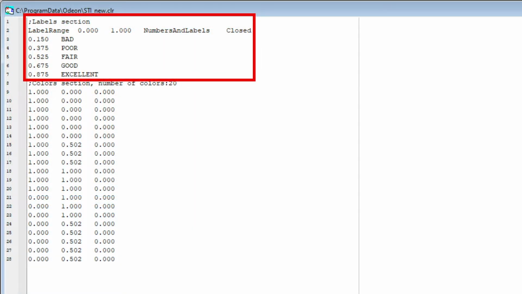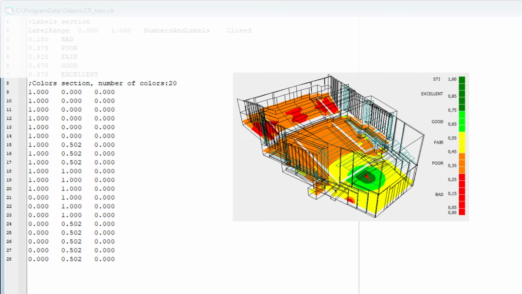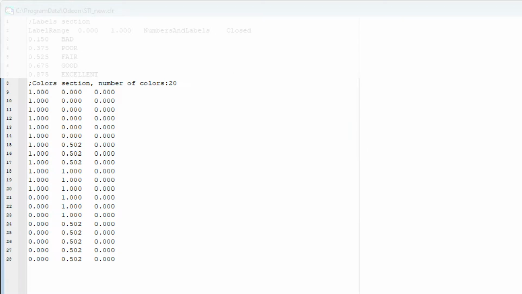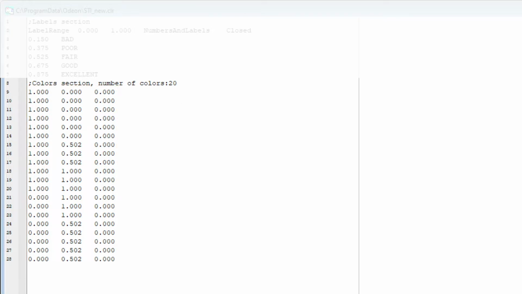Let's ignore the first section for now. For STI color maps, one might prefer a contour map, where different colors may cover different percentages of the full scale. There is a specific way to define a contour map like this one. ODEON distributes the scale evenly across all lines. Here, 20 lines have been entered, so each line will account for 5% of the scale. Then, each color is repeated as many times as necessary to cover the required percentage. For example, here are 6 lines for red, meaning red will cover the first 30% of the scale.